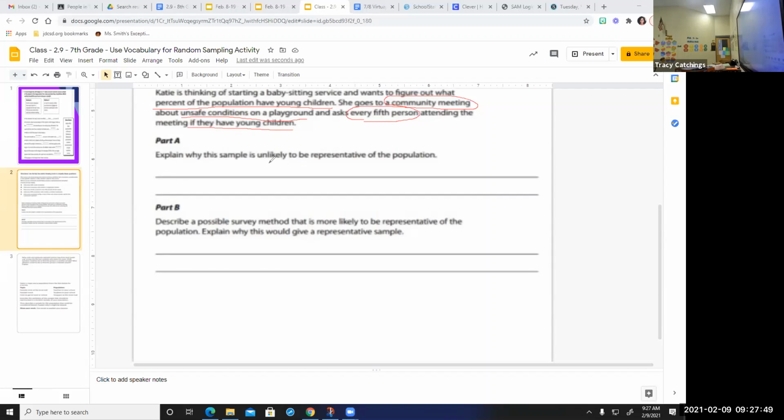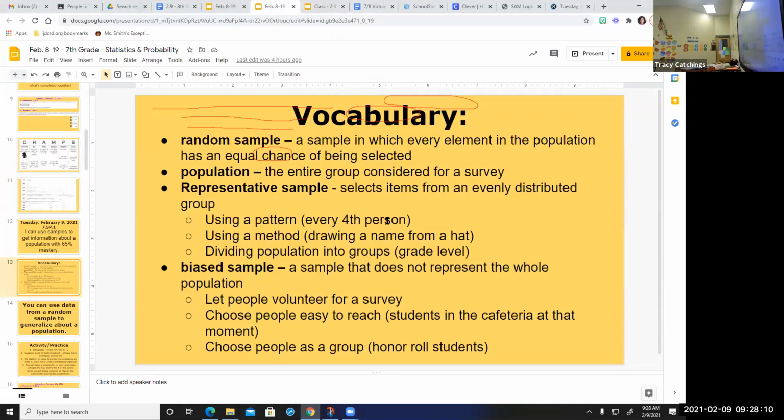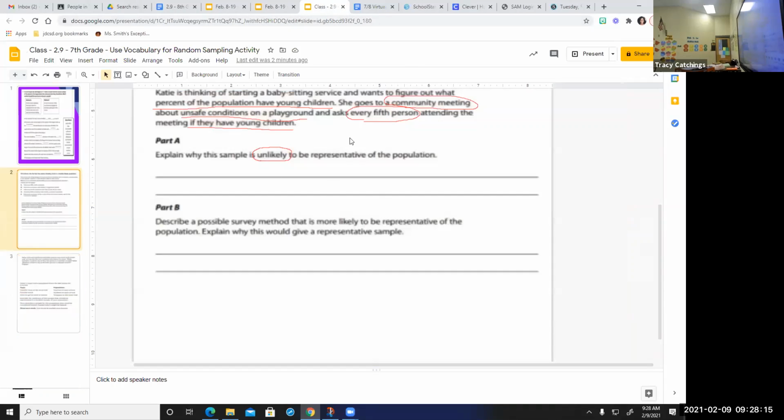Explain why this sample is unlikely to be representative of the population. Why was that not a good sample? Because she asked every 5th person. All right, now based on vocabulary, I can ask every 5th person. But what makes this scenario unlikely to be representative? It's not the asking every 5th person. That was a good thing.